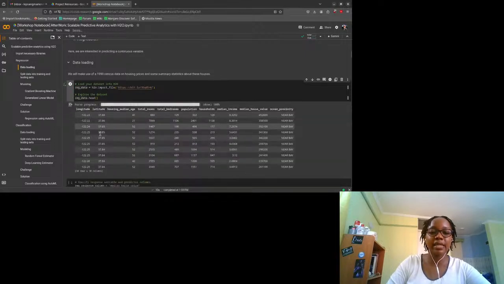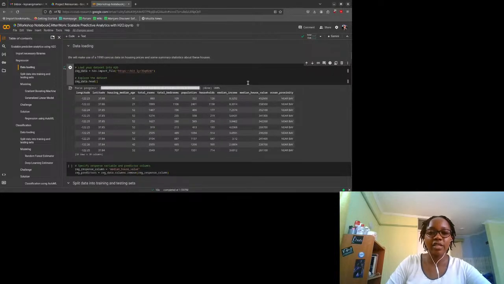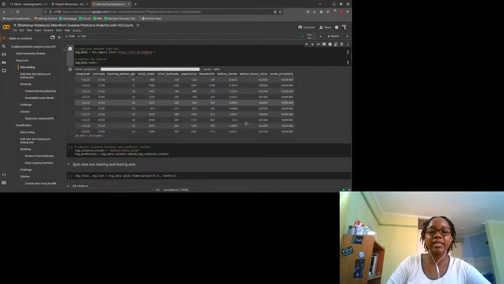So as you can see, this data has longitude, latitude, house median age, total rooms, total bedrooms, population, households, median income, median house value, and ocean proximity. Sorry, it wasn't the Boston data set. This is the California housing data set. So our target variable is the median house value, and that is the variable we are interested in predicting.